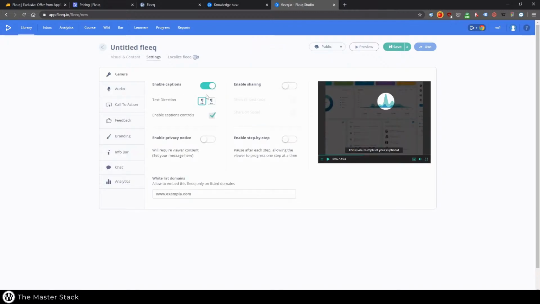Before we add steps, let's see what we have here. Settings. We have captions, which is important. Text direction. So we have right to left as well. Caption controls. Privacy notice. This is okay. Privacy notice. Enable sharing. We could embed code and share on social if you want to. That's very nice. It also looks good. And step by step.